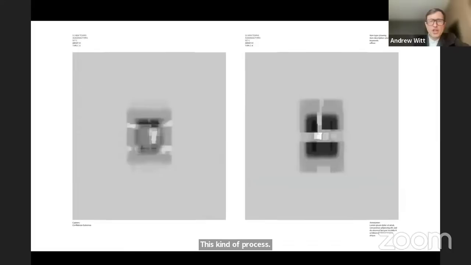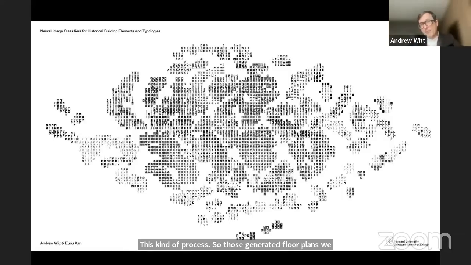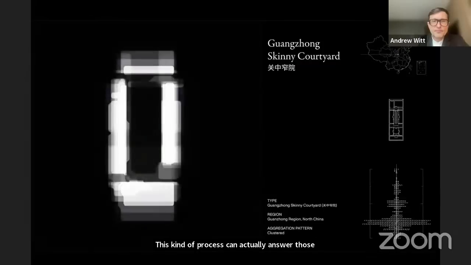So those generated floor plans, we can then overlay and think about their morphological comparison. And we can create a kind of map of all of those floor plans of all those regional typologies. And what becomes interesting here is we can begin to think about how similar or different the typologies are. Are there some which have unexpected connections or others which are actually much more different than we might have expected? This kind of process can actually answer those questions from a statistical and mathematical point of view.